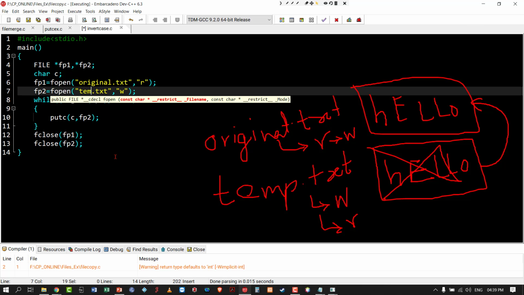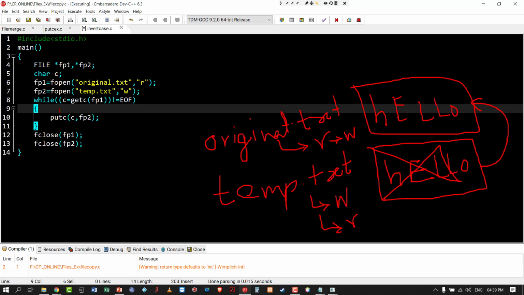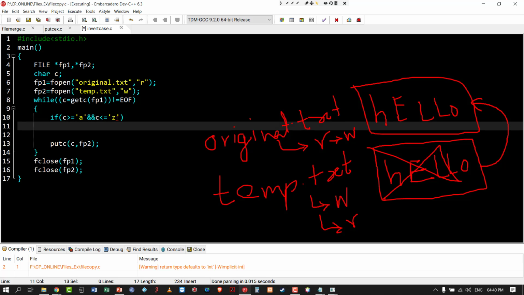So temp.txt. FP1, FP2. So here you have to write some condition: if C is greater than or equal to small a and C is less than or equal to small z. So how to convert it into capital letter?